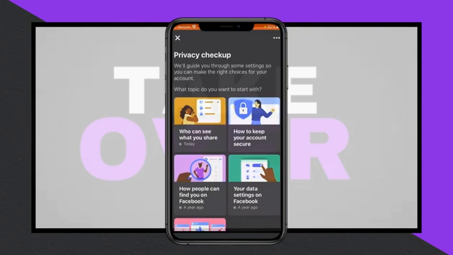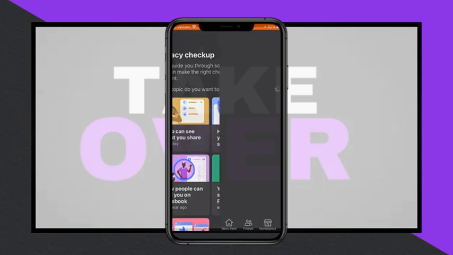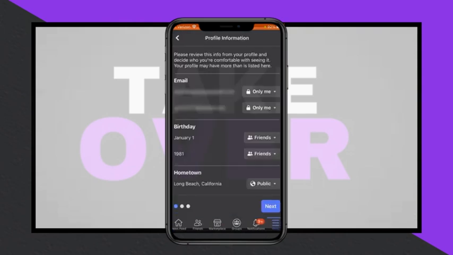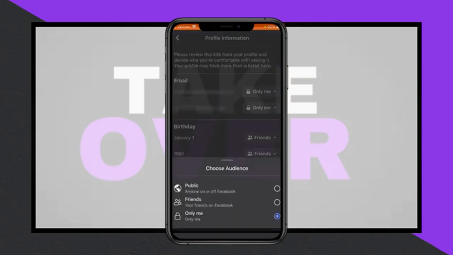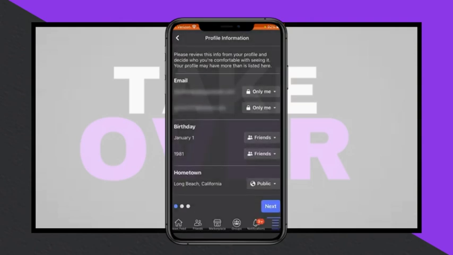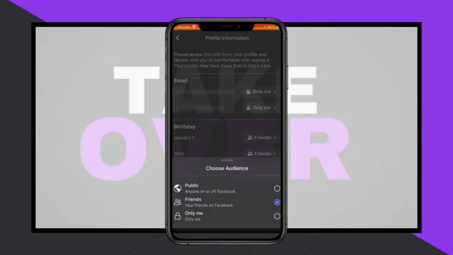For future posts, you can limit the audience by selecting the drop-down menu and choosing Only Me or a custom list of friends. For stories, the best option available is Friends, but you can also create a custom list. You can also limit who can see your past posts by selecting Limit and then confirming.